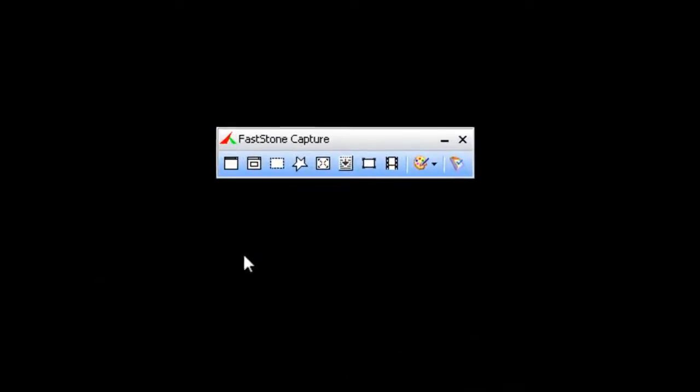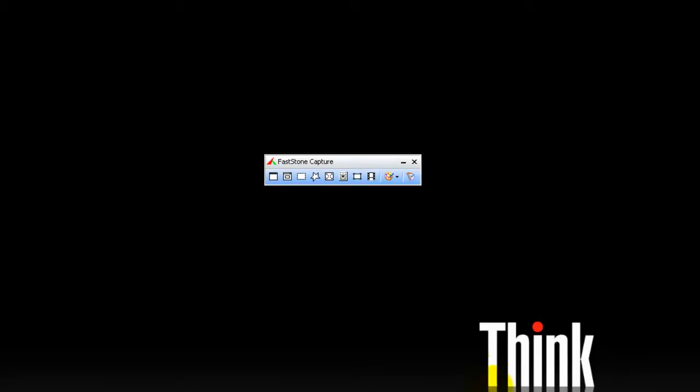This tiny little program, FastStone Capture, is one of the most versatile and economical programs that I've ever found. The reason I got it was because I needed something that would allow me to scroll down a web page and capture everything that I see as I scroll. Now, there's not too many software applications that can actually allow you to do that, but this one does, and it does it quite well. I'll show you that in a second.